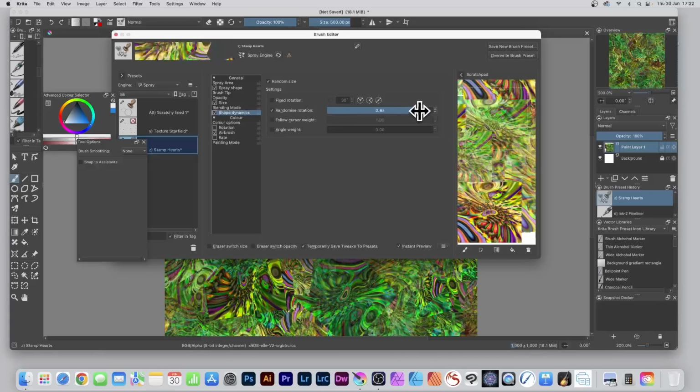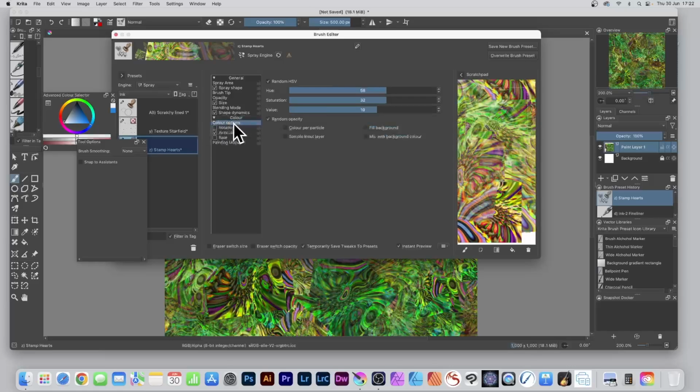And what that will do, it will rotate it. So when I apply it, and if I apply it quickly now, you can see it just rotates. Now color, expand that out, color options. And I'm going to go with a random HSV. And you can just randomize the hue and saturation and value. And you can just change up, but up to you.